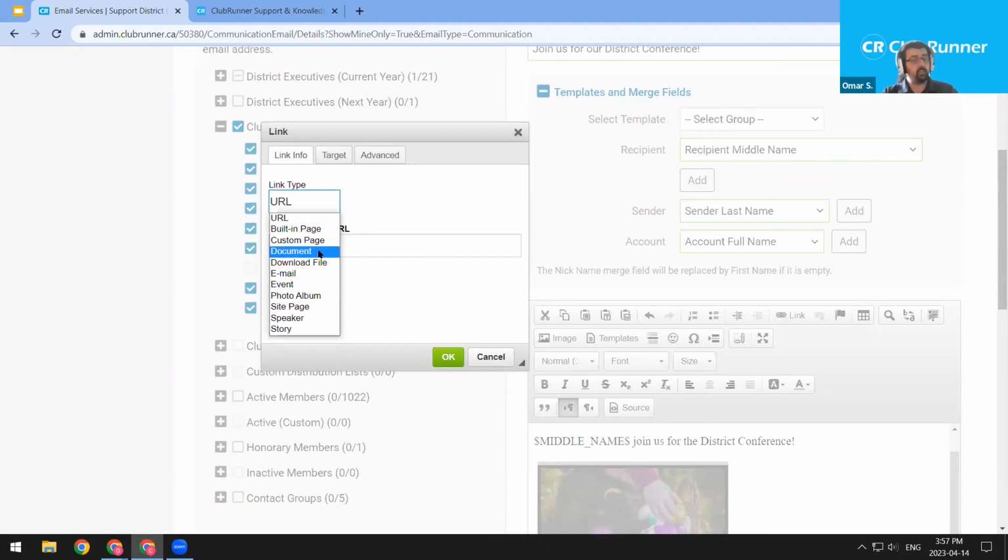If you had uploaded a document to your documents list in the district member area, not the same as committee documents, but just the general documents list, you can link to those documents. If you've created a custom page to go alongside your event, you would be able to select those custom pages. In this case, we're linking to an event directly. So I'm going to choose the link type event.